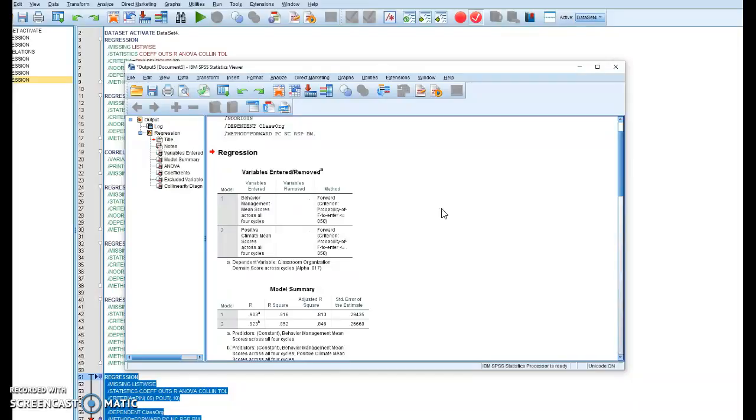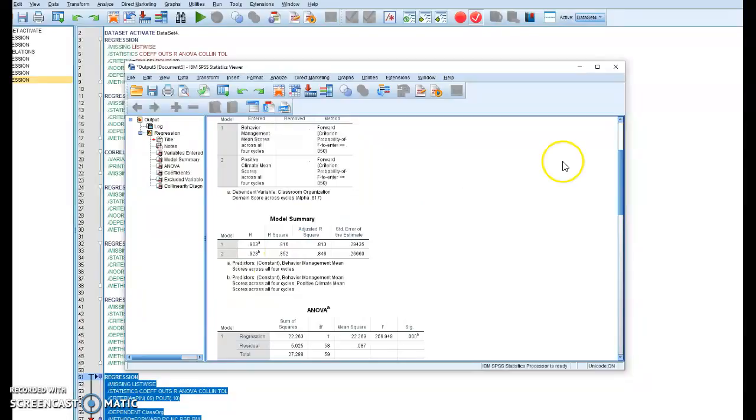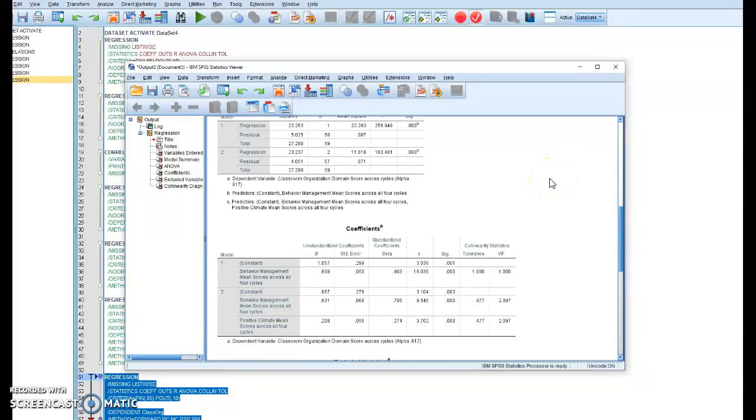What SPSS has done is it's looked across all 4 of the independent variables and found out which one of those independent variables accounted for the most variance in the outcome. In this case, it was behavior management mean scores across all cycles. That R² was about 0.816. And we can see that model here. This is simple linear regression with just behavioral management in the model.